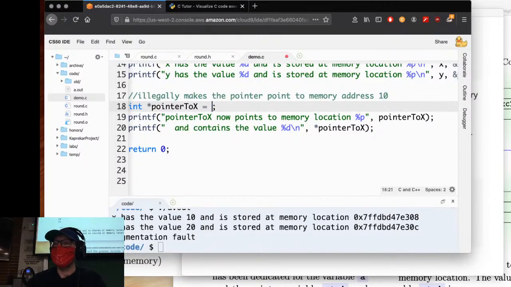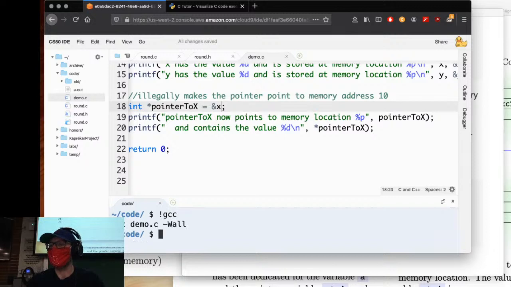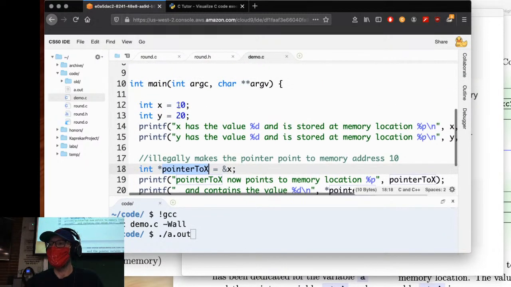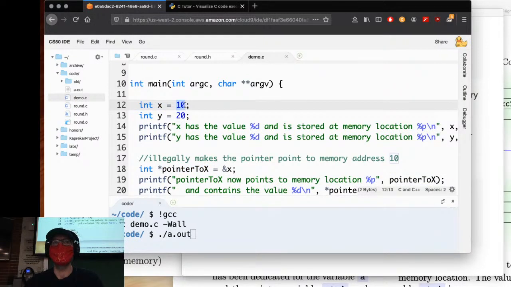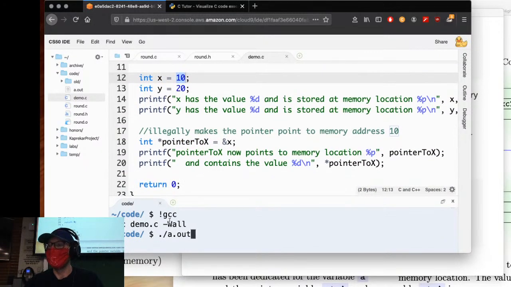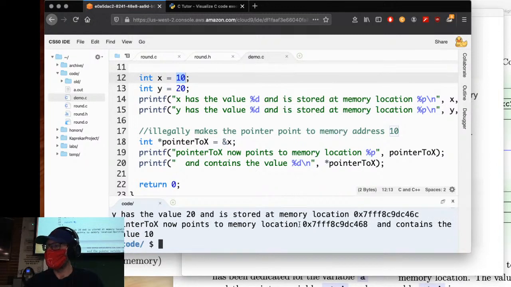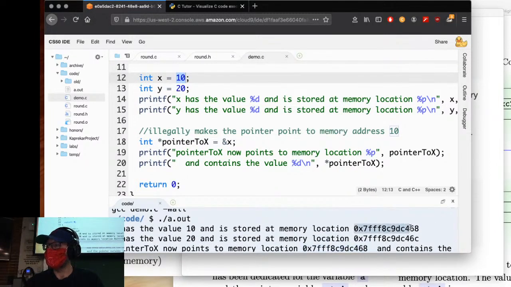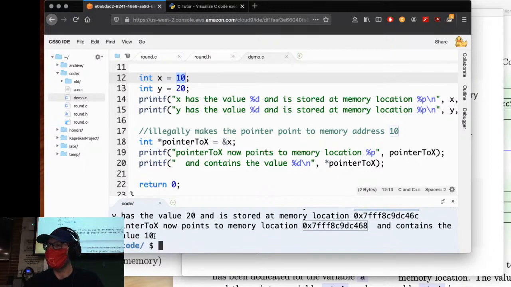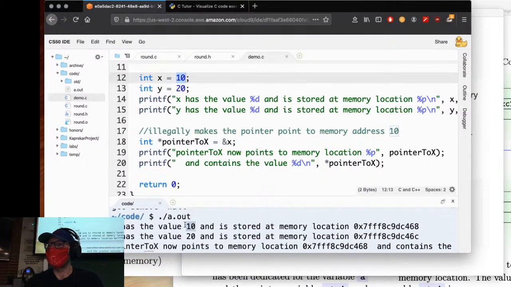So how do we properly make it point to x? With that ampersand x. Now let's go ahead and we'll save it and compile it. And it's fine with this now because we're not setting it to an arbitrary memory location. When I run this, pointer to x is now pointing to x. So what value does that memory location contain? 10. And when we run this, we see that the memory location here is the same as the memory location here for x, and the value stored there, 10, is the same value as we stored in x. Right? Cool. Now we've got a way of accessing memory.